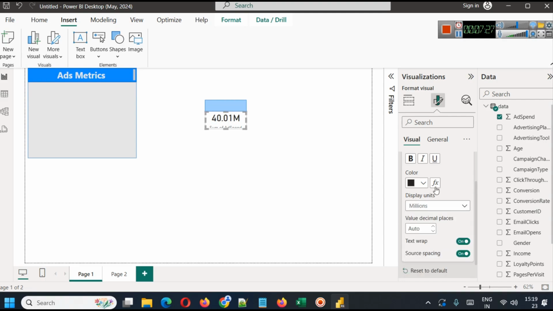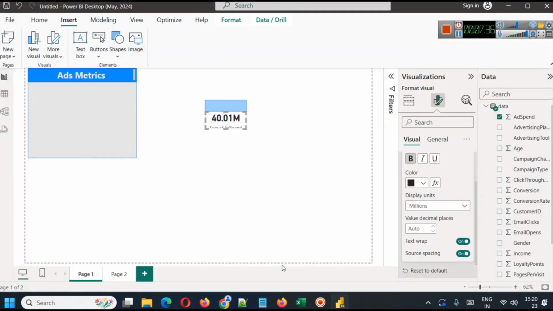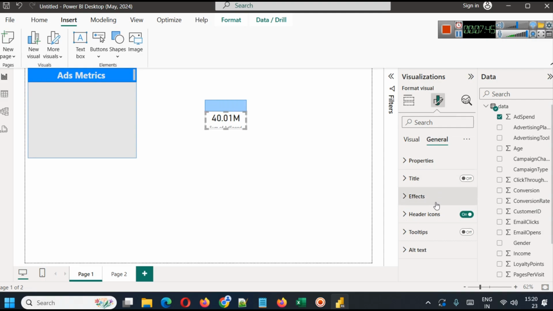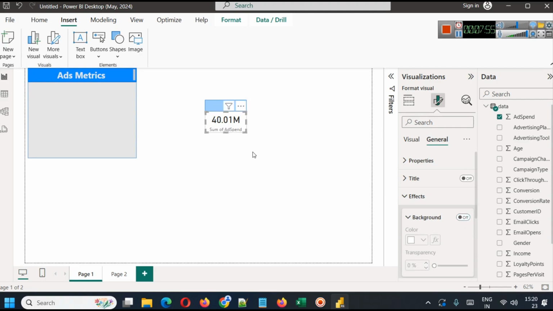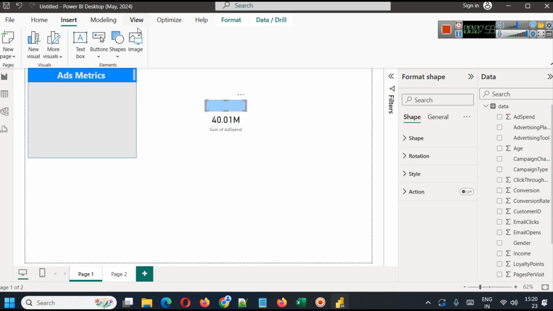So we'll use millions here, and you can select any type of color. For example, here the color is shown as a dark color. Now you can make it bold or just keep it like this. It's also your choice. Here in the general tab of our card, in effect we will not choose any background. Okay. Then you are also seeing this is sum of ad spend. So this is something that we want to show here, right?